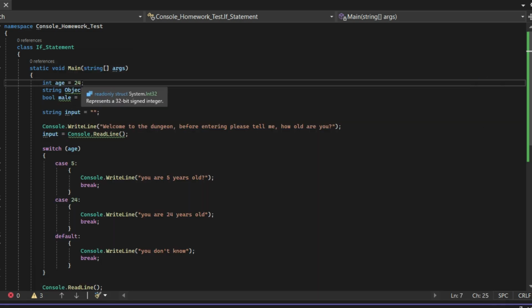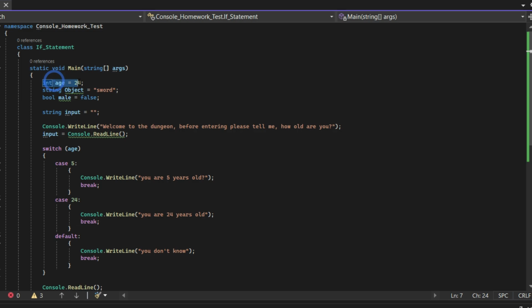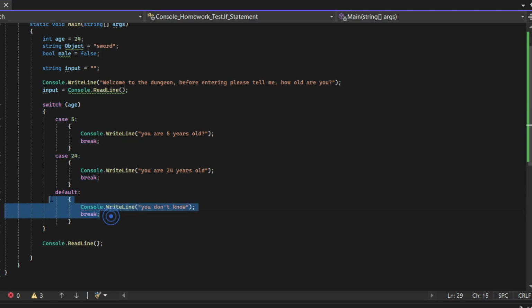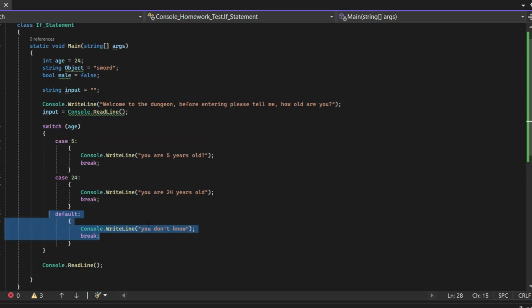However, what will happen if in this little variable we don't have either 5 or 24? It will instantly go to the default answer, that just says you don't know.